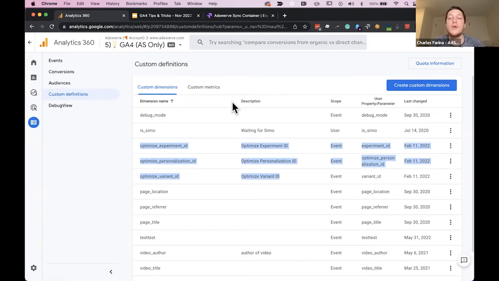So unfortunately, what usually happens is someone will run a test, wait 30 days for the experiment to end, come in Google Analytics and try and do analysis, and then find that these were never created. So that means they can't do their analysis in GA4. And unfortunately, you can't restore that data in the UI. These custom dimensions only work point in time forwards.